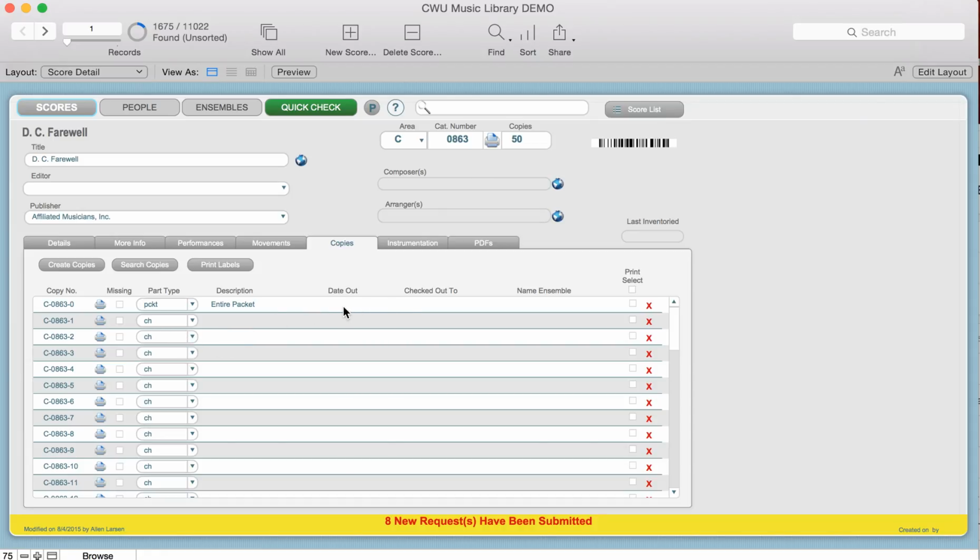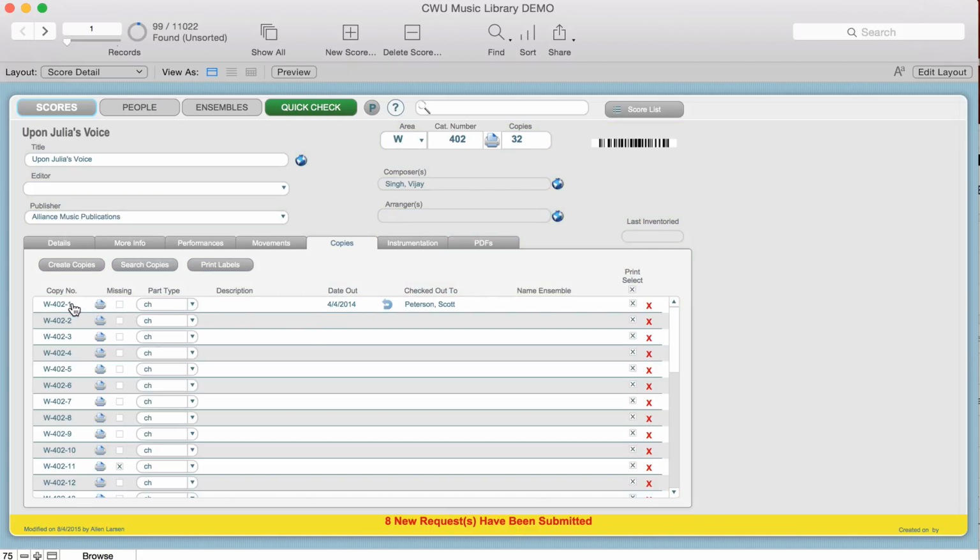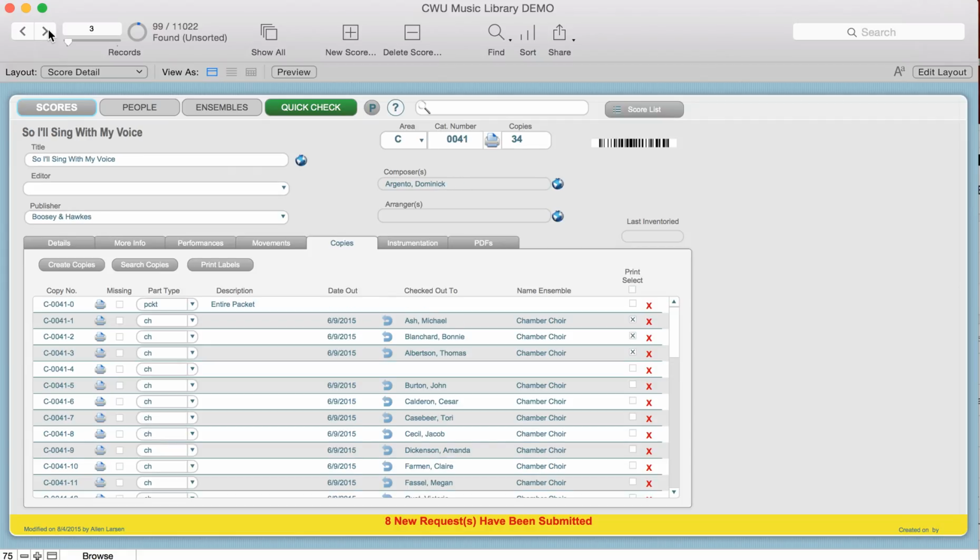If the music's checked out, you will see the date out, checked out too. Again, I can do a find and just put an asterisk in the date out field, and I'll find some scores that are checked out. Okay, Dr. Peterson has copy number 1 of Upon Julia's Voice, and it shows that it was checked out on April 4th of 2014. That's true for all these pieces of music. A lot of faculty will have things. Okay, here's one, must be chamber choir getting ready to go to Spain. So here's the students who have those particular pieces of music. This backwards curling arrow is a way to return or check in this copy of music. This is just a demo database, so it doesn't hurt for me to do that. I can just check that box and I can return this music. Or we can use the scan function covered in other videos.